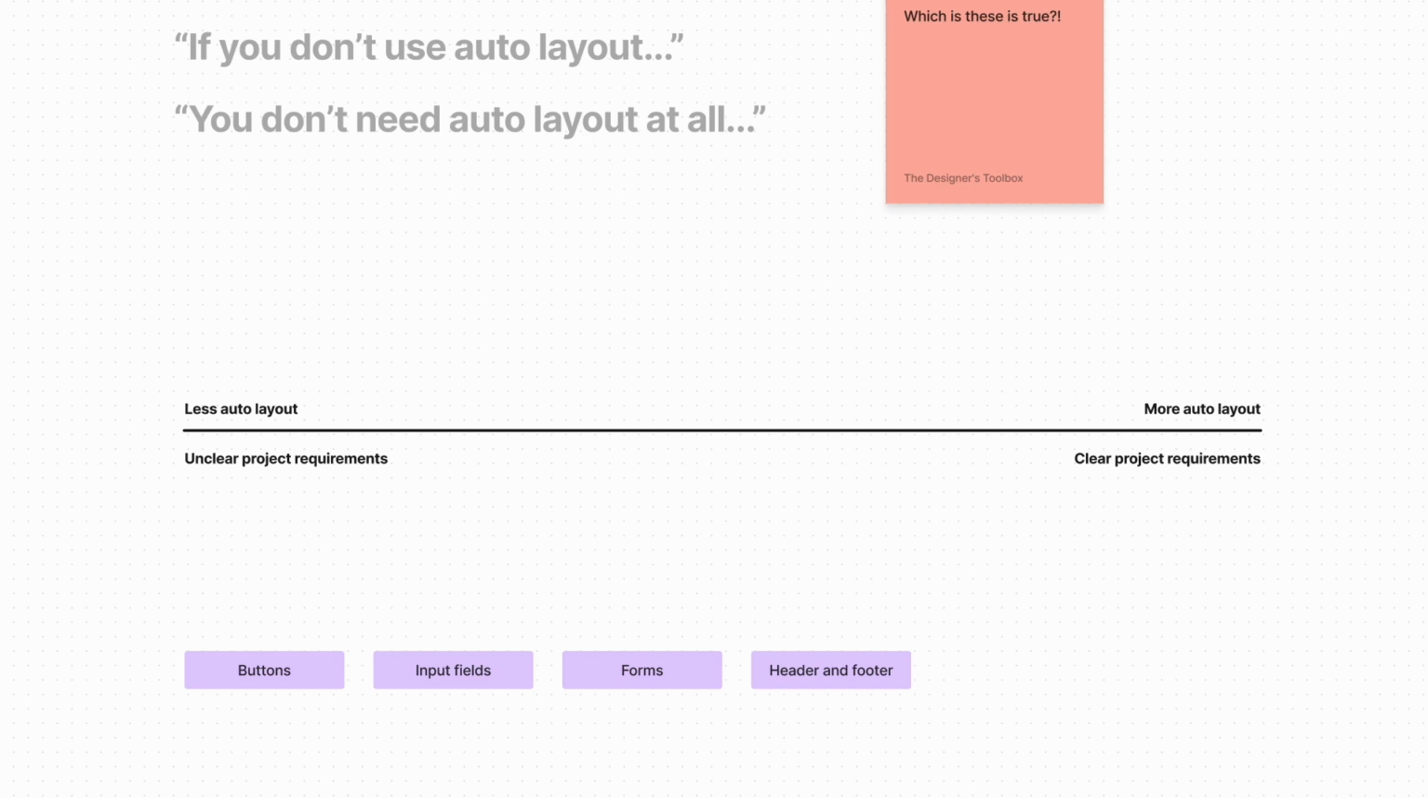So if we take a look at some of the most commonly used components with auto layout: buttons, input fields, forms, headers, and footers, you can see that you can best use buttons and maybe input fields in the beginning stages of your project. That's because they require less creativity than some other components.